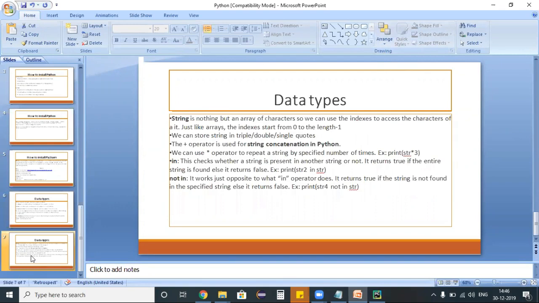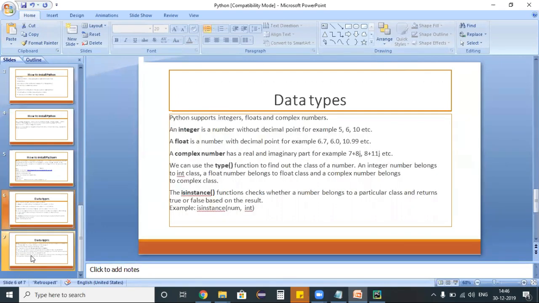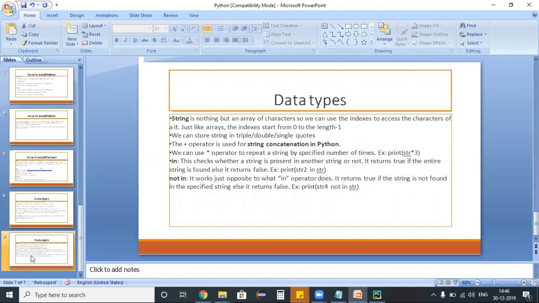In the last session, we discussed a brief overview of integer, float, and string. And now, in today's class, we will see more details about the string data type and the various operations we can perform on it.